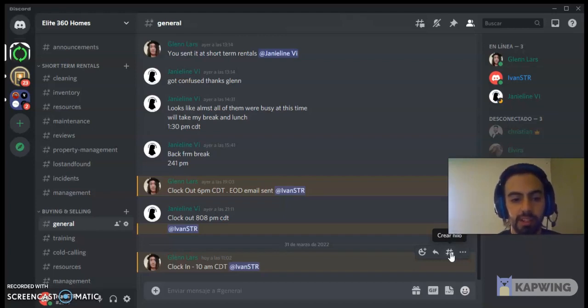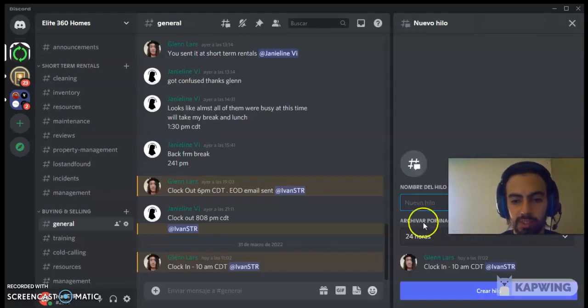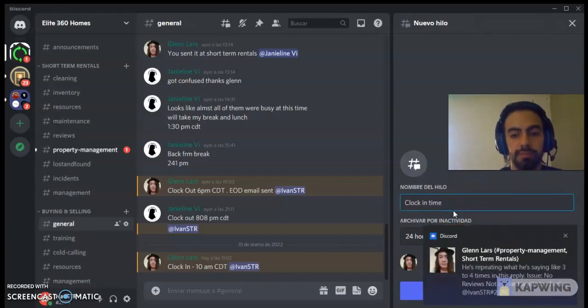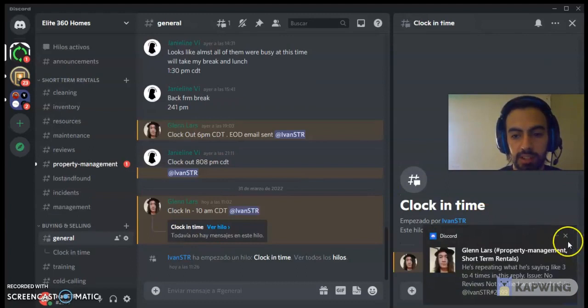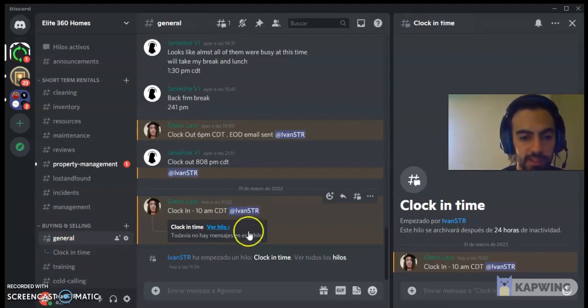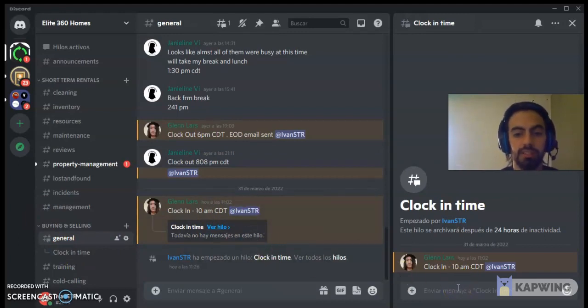Let's take, for example, this clocking. So we can just name it clocking time. And as you can see here on the left side, I just created a thread from this message. So we can send here your clock out time, the time you're going to be clocking out, like for your breaks or something like that. It's something that we're just testing, but it's probably something we're going to keep active at some point. So make sure to check that out.